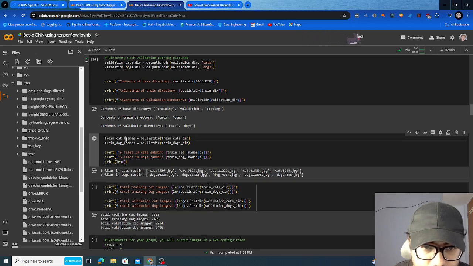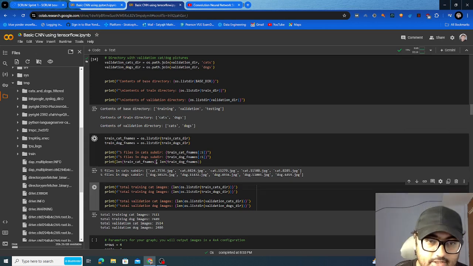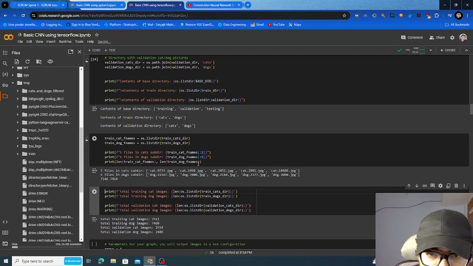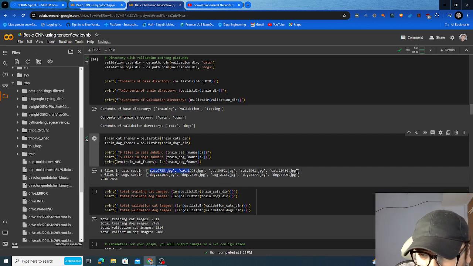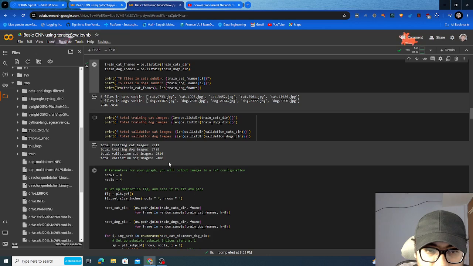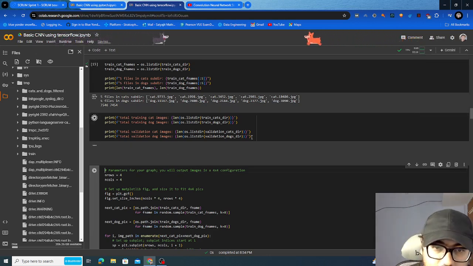Just copy this one, and copy this one as well, and let's print it down. So these are 5 cat image file names, and these are the dog image file names, and as you can see it's a pretty much balanced data set. The same thing we are also doing here just for checking purposes.